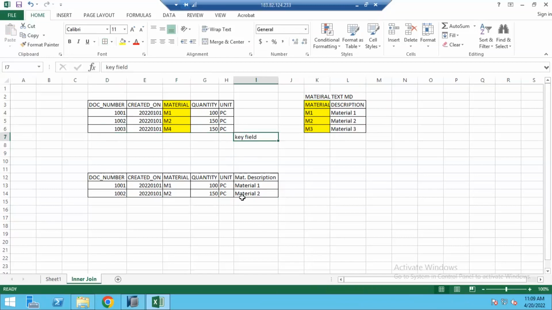The output of inner join is only the matching records from left and right side table. Matching key records, I can say. So only M1, M2 is your output. Even though you have one extra record in the left side table, this record won't come into your output because the matching record is not found on the right side table. This is how inner join will work.